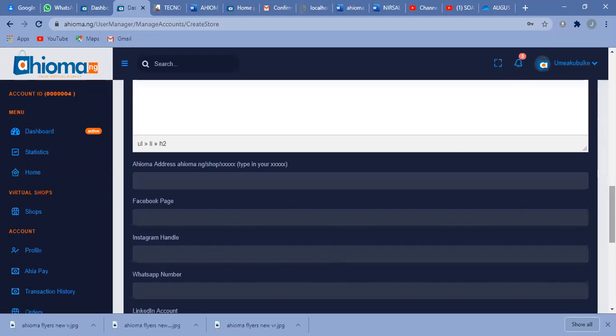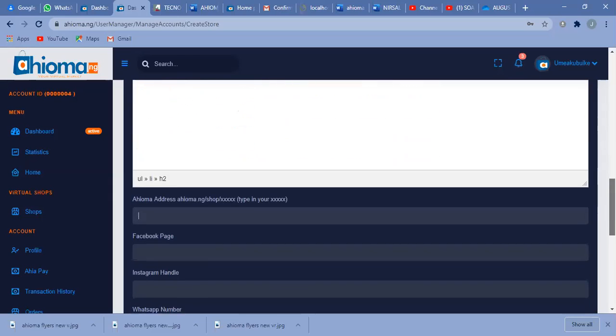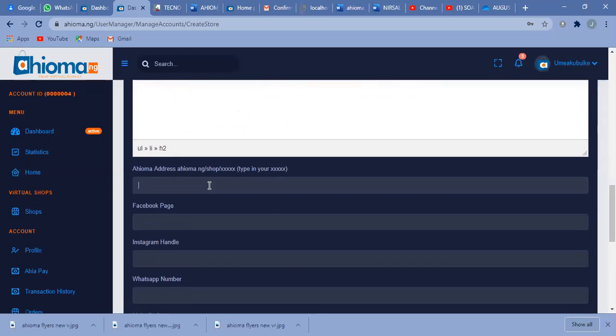So let's go to the next phase, Ahioma address. So what is your Ahioma address? You can see there is a sample here, ahioma.ng/shop/xxxx. So type in your xxxx. So how would you like your website to be? We said Ahioma also creates free websites for shops. Now these are subdomain websites. So what's your site going to look like?